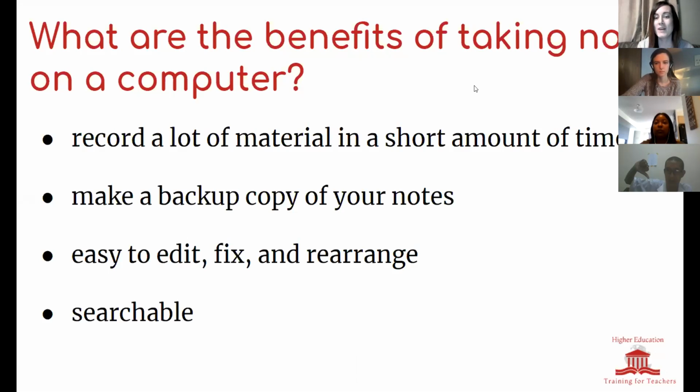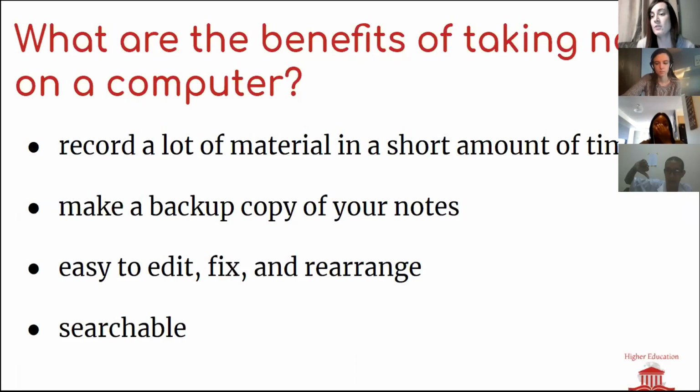Can find data more quickly. It is easy to search. Good. So easy to search and then take that information for your notes. You can make a backup copy of your notes. So you can save it. You can do like 2 copies and save it. If you write it out by hand, if you lose it, you've lost it, there's nothing you can do.